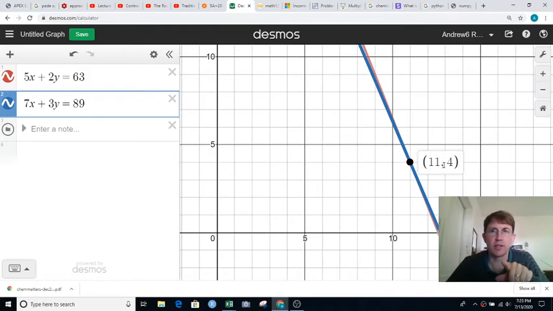The downside to using Desmos here is if these things intersected at, like, x equals 9 million, y equals negative 10 billion, you'd have to zoom out until you found the intersection. So Wolfram Alpha kind of did that for us automatically. Desmos, you would have to go find it.